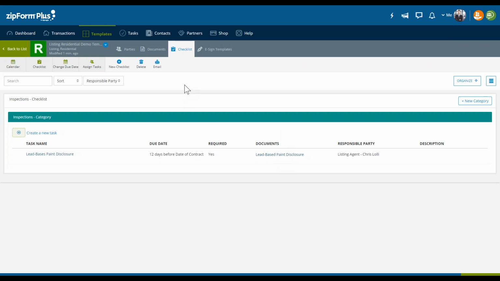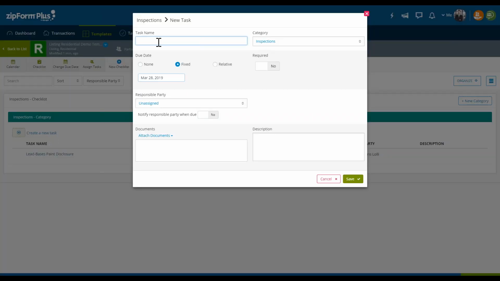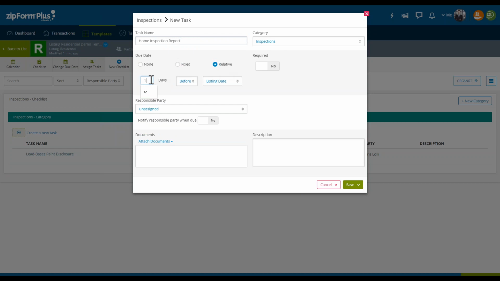The one other advanced feature that I want to show you while I'm here is the ability to create a placeholder. So I'm going to create another task underneath the umbrella of inspections. Another common inspection that would be done would be a home inspection report. Okay, again, let's do relative. We can do 15 days. It's a little bit more complicated than lead-based paint. Again, for simplicity's sake, we're going to do before and date of contract. We're going to make this required.